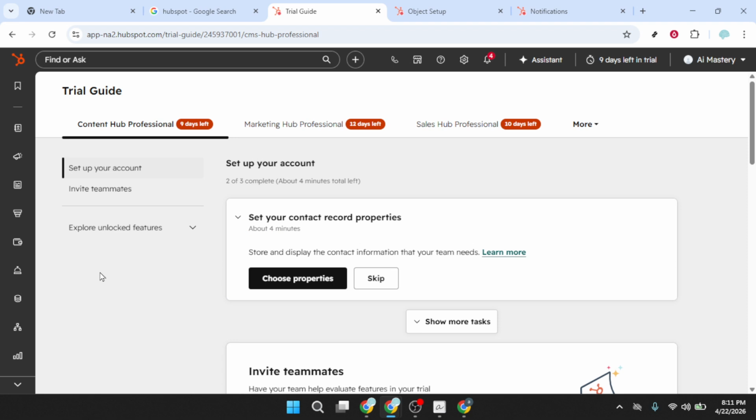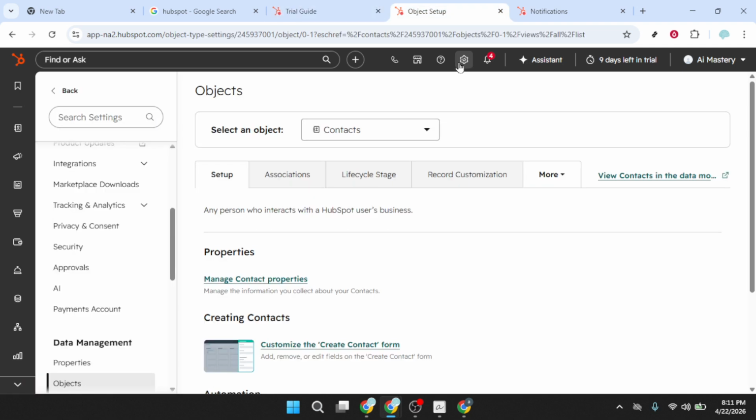Look toward the top of the screen for the small gear icon. That gear opens your account settings. Click it to enter the settings area. On the left-hand sidebar, you'll see a list of categories.